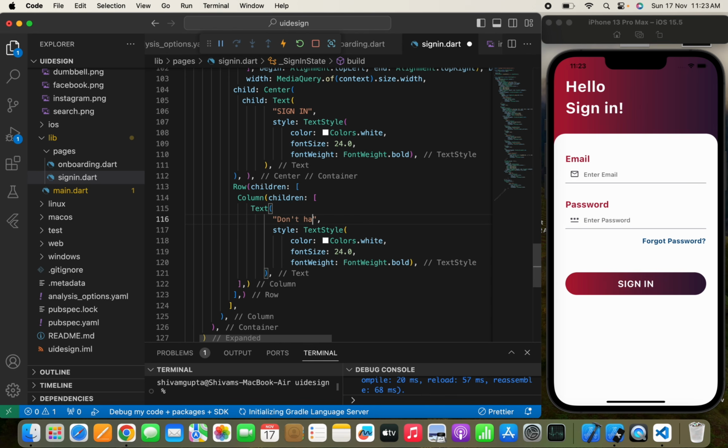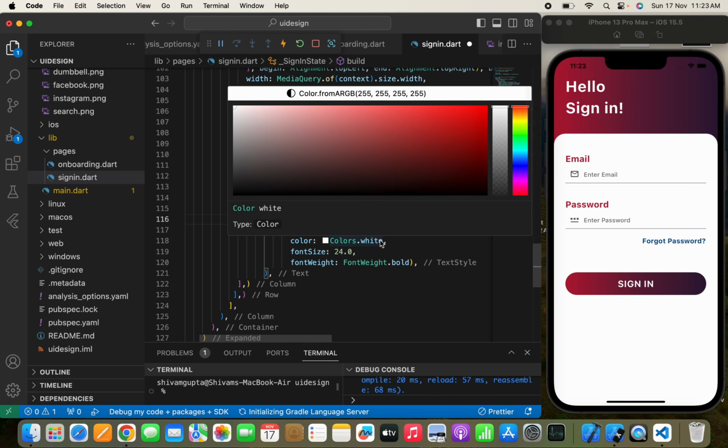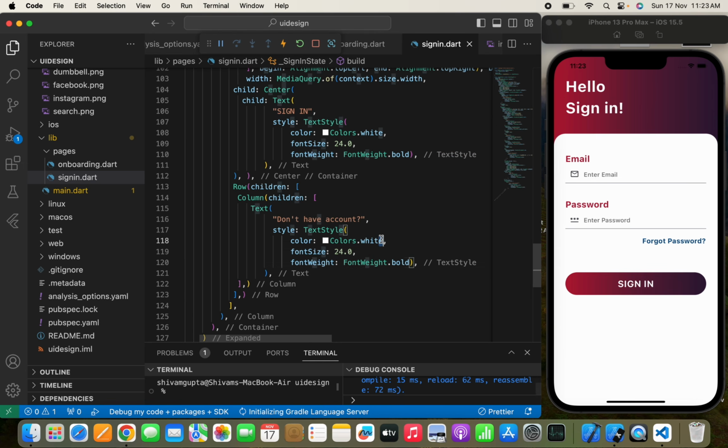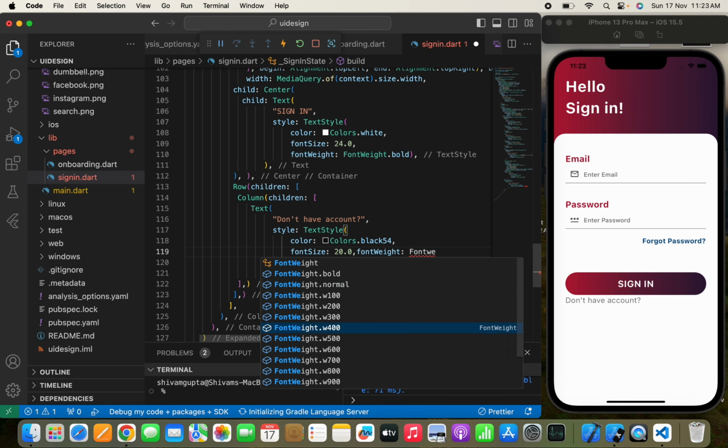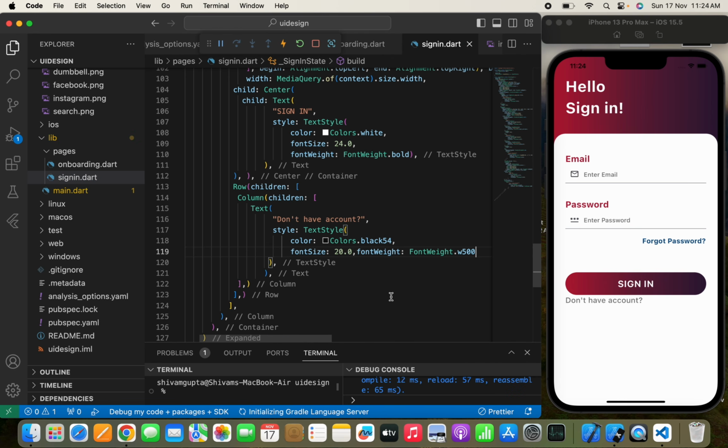"Don't have an account", and if the user doesn't have an account, they will simply navigate to the sign up page. So let's pass it color black so that I can see the text. Let's choose a different shade. Don't have an account. Let's remove this bold. Let's do it to 16. 16 will be too less, I think so 20. Don't have an account. Font weight, let's keep it up to 500, will be okay. Yeah, don't have an account.